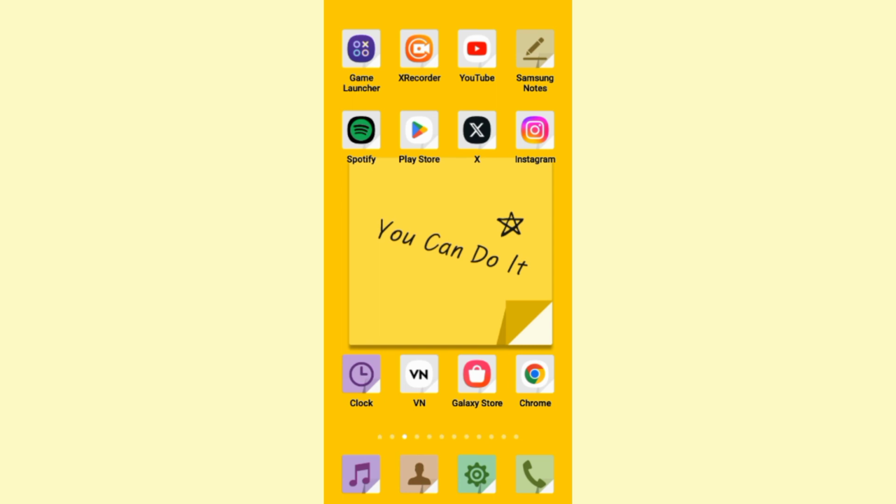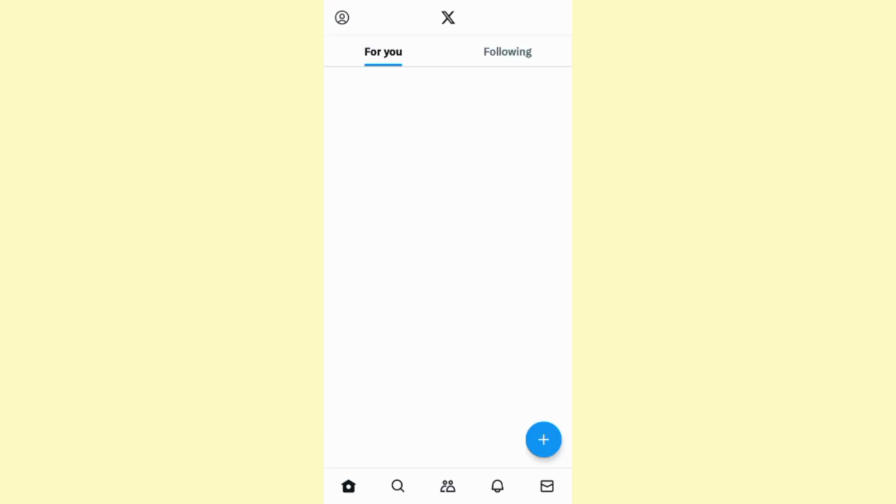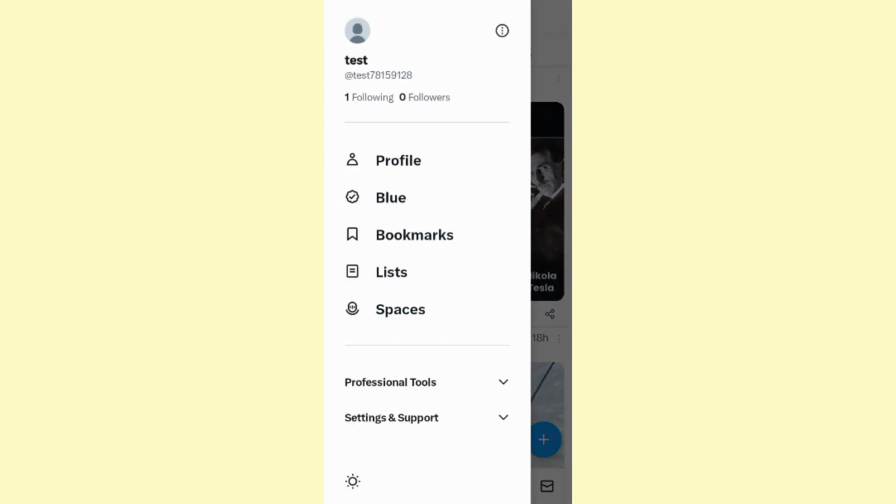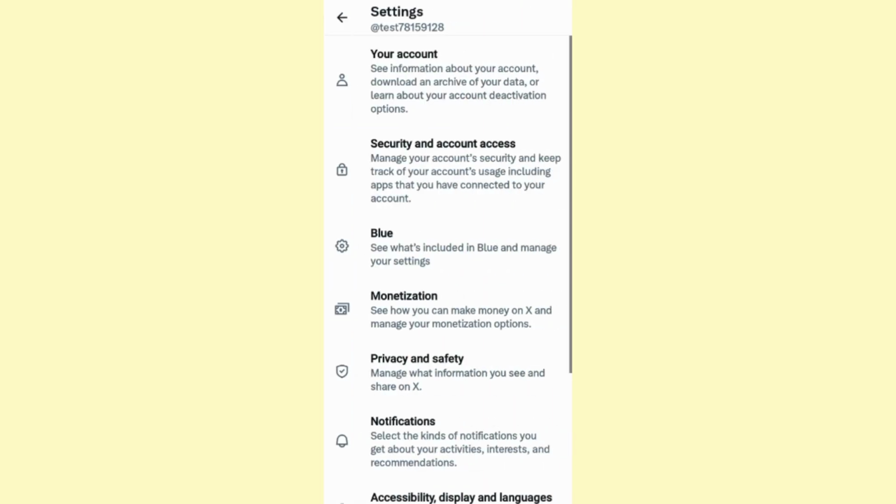So the process is very easy and simple. Just follow these steps. Go ahead and open up your X app, and once you do that, click on the profile icon at the top left, and then click on settings and support drop down at the bottom, and after that click on settings and privacy.